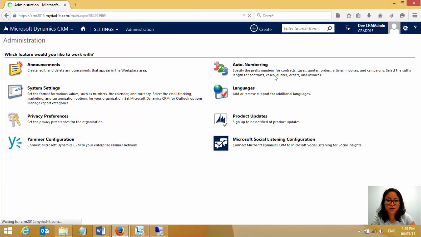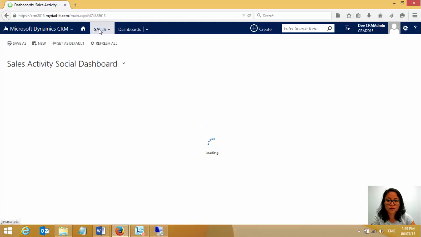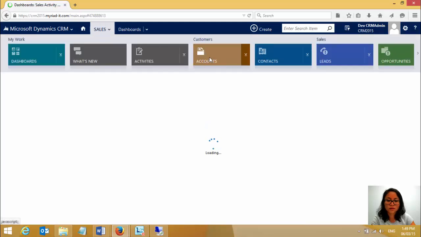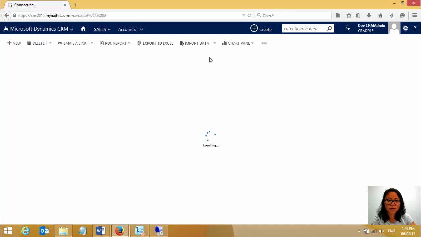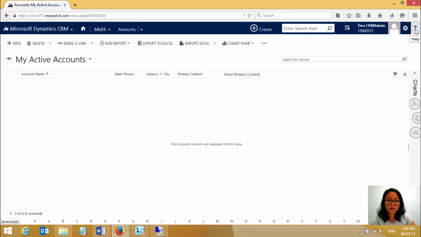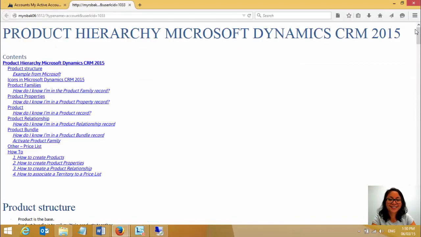Let me close this down. I'll do a refresh of my browser, and I'm just going to go anywhere in CRM. Now when I click this question mark icon, it should bring up the products guide, because I've set the URL as the global reference for help. So I hope this works. Yay, it did.